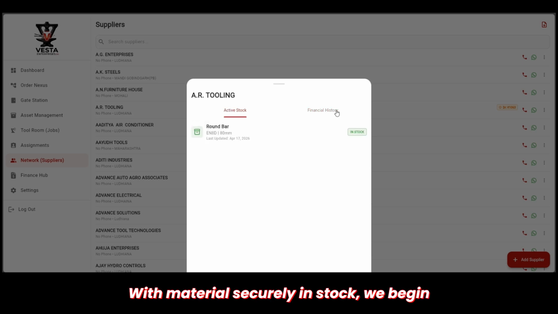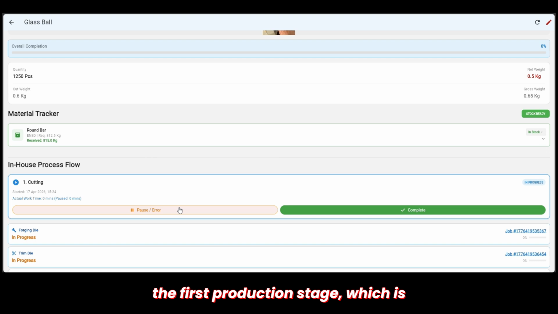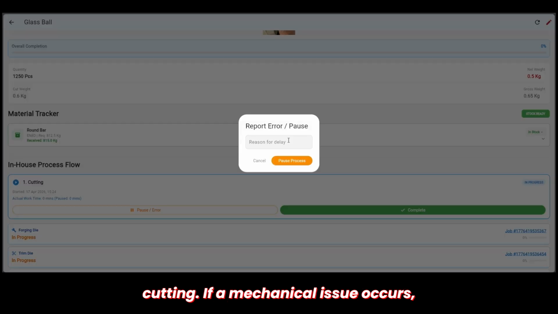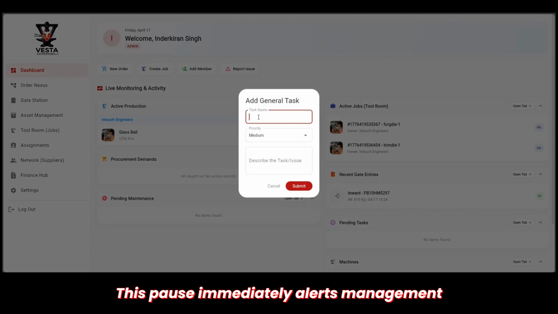With material securely in stock, we begin the first production stage, which is cutting. If a mechanical issue occurs, operators can instantly pause the process and report the exact delay, such as a malfunctioning bandsaw. This pause immediately alerts management on the dashboard.